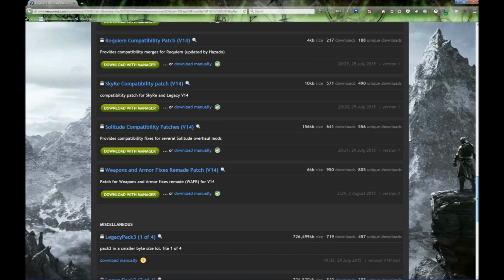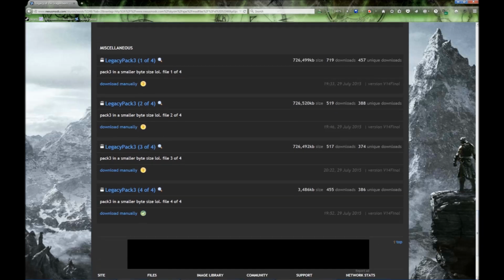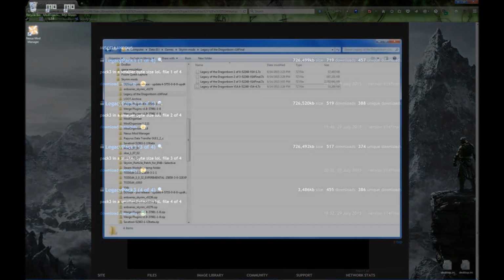Under Miscellaneous Files, you will find a set of files that are the divided parts of Pack 3 for those who have issues downloading large files. If you plan on using the divided archive, you do not need to download Pack 3 from the main files section. Instead, download all 4 parts of the divided archive to the same folder as the rest of the files.